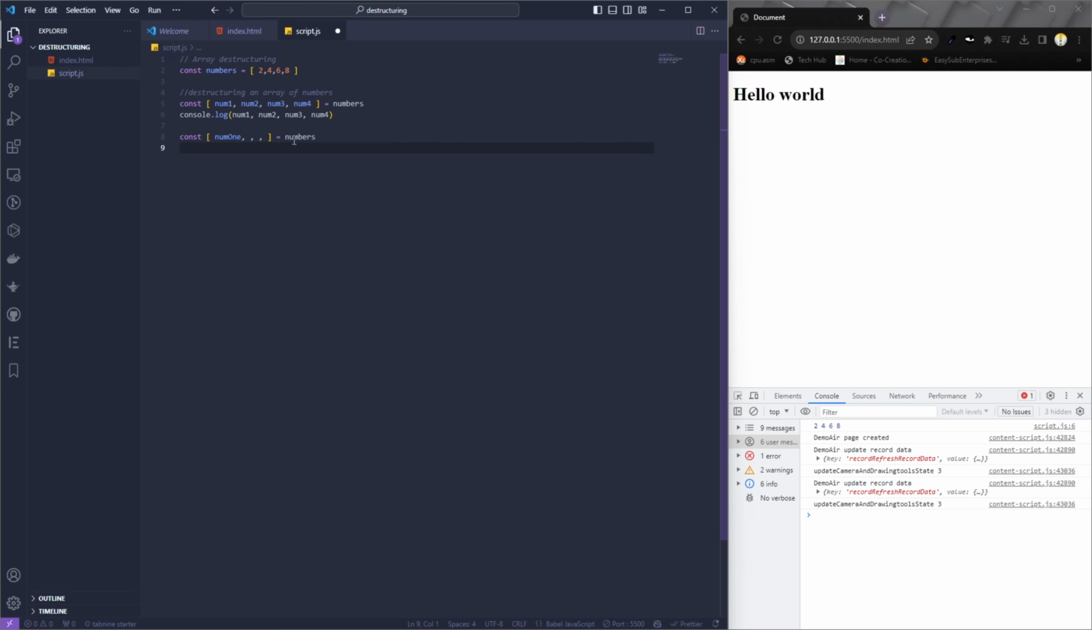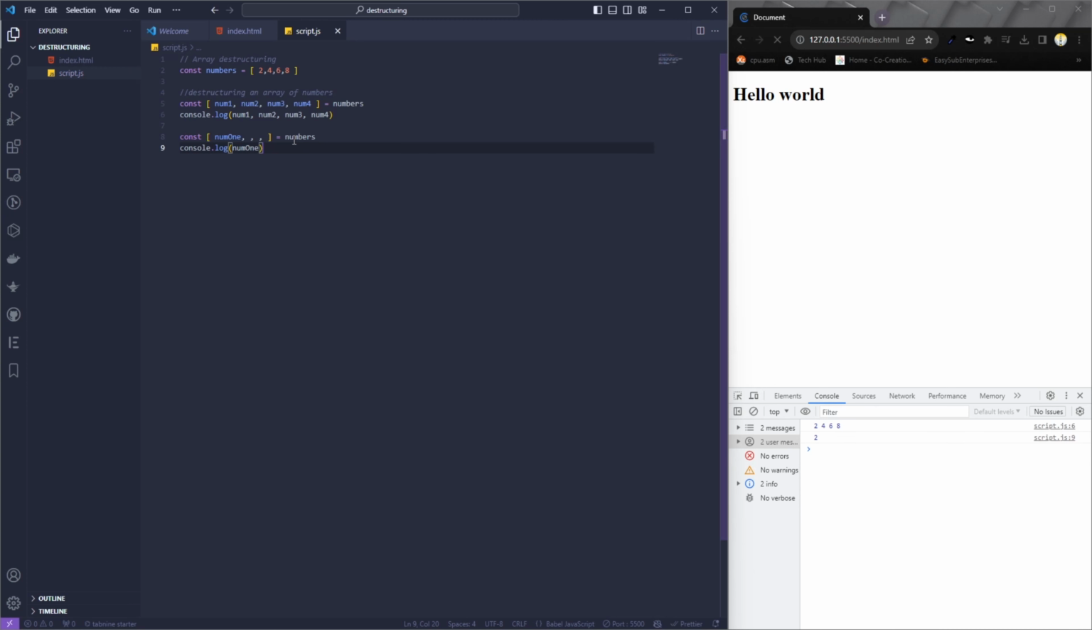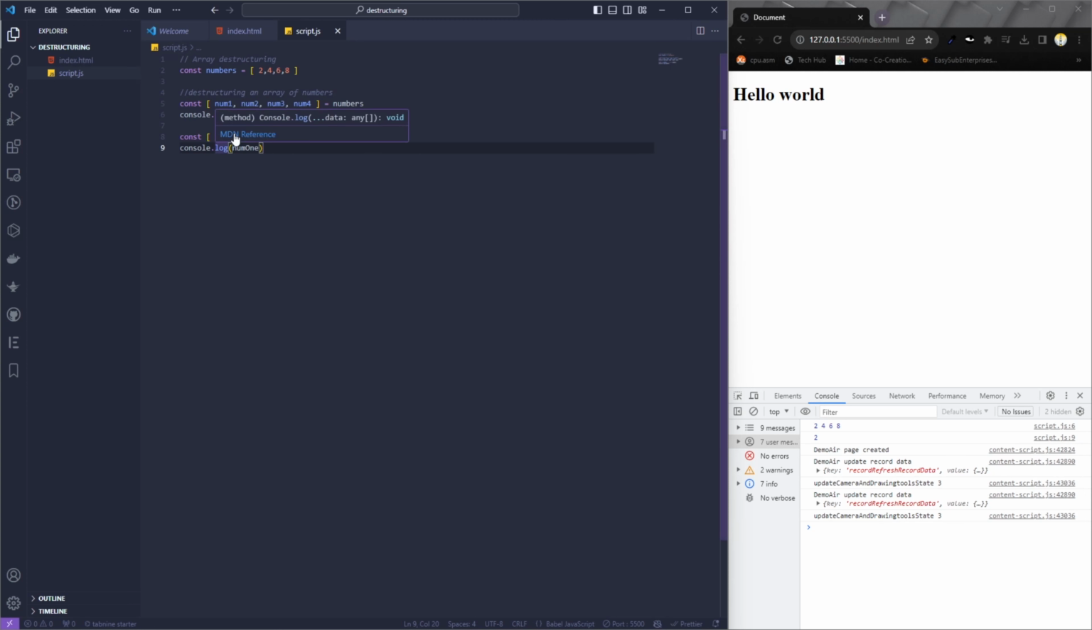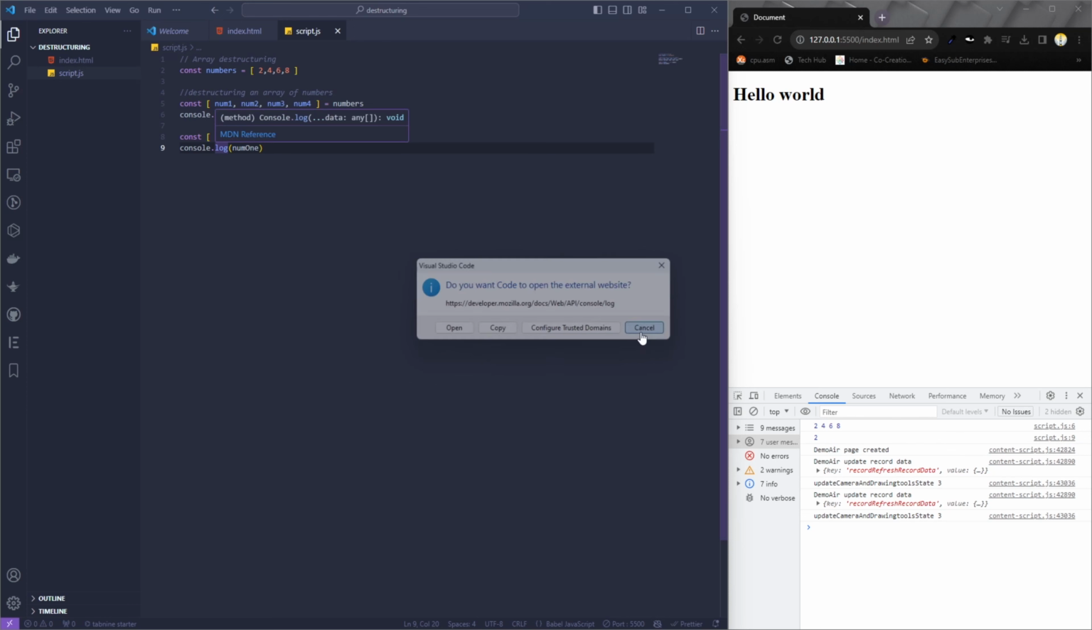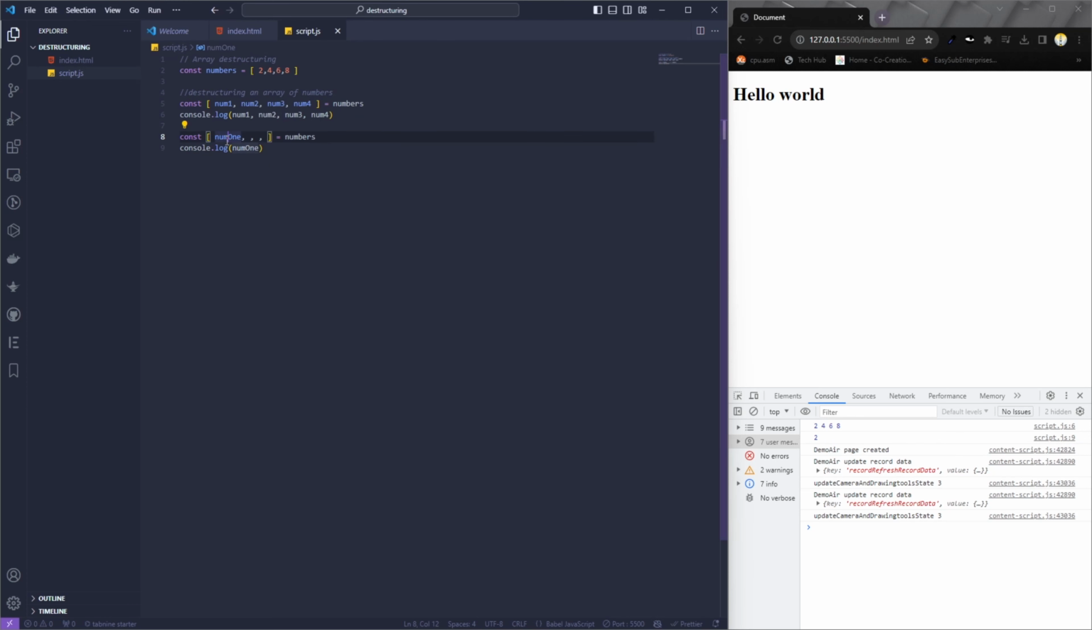So if I console log just the number1 now, because we don't have the second number, you can see it right here, line 9. We got the 2. So you guessed it right.